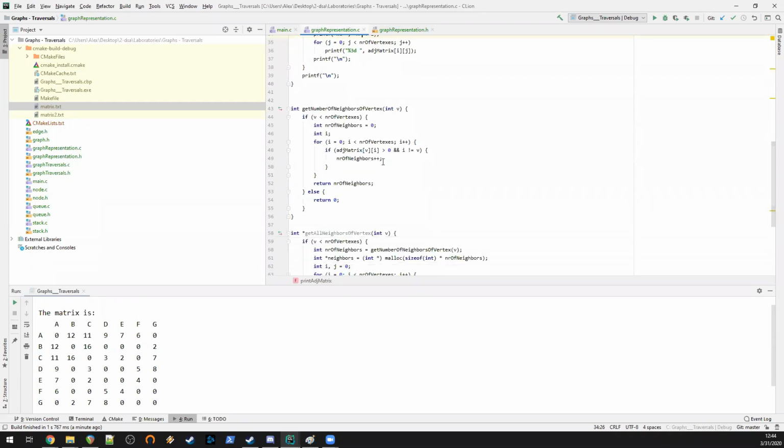Okay, now I've also implemented a get number of neighbors of vertex, and a vertex is basically a node. So we have nodes and edges, or vertices and edges, it's the same thing. Vertex equals node.